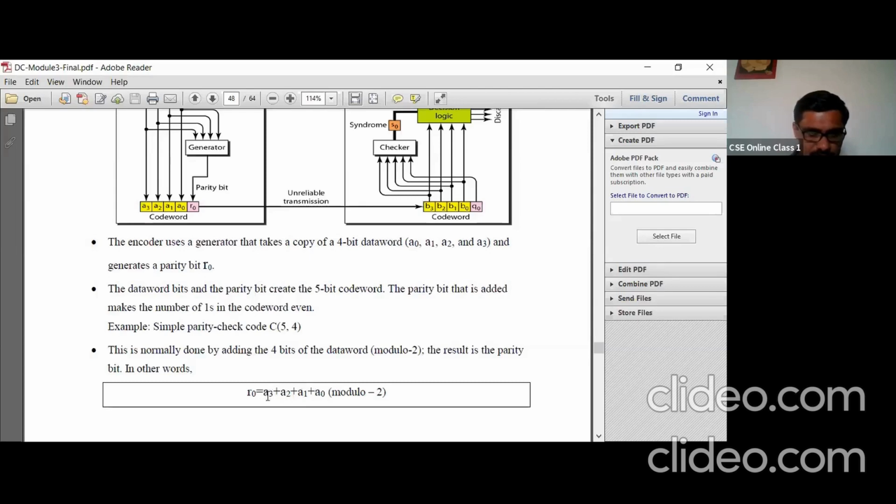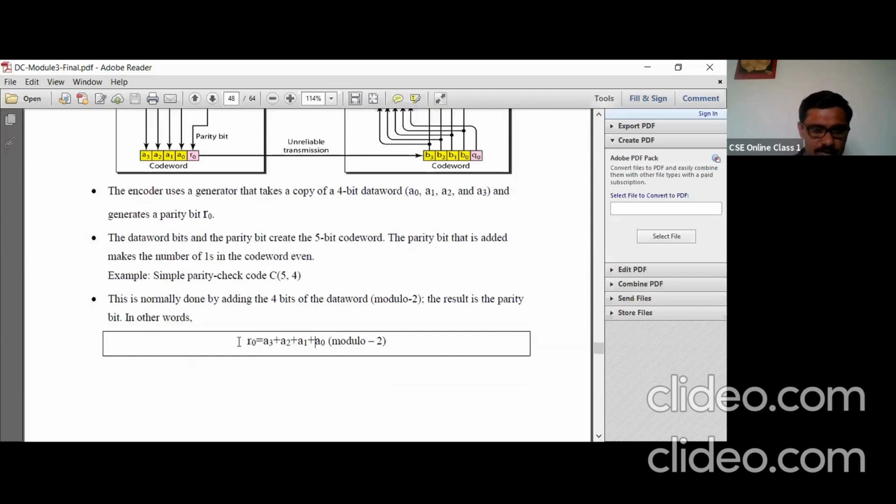It is 0, 1, 1, 1. So 0 plus 1 is 1. 1 plus 1 is 0. 0 plus 1 is again 1 here. So in this case, R naught will be 1.